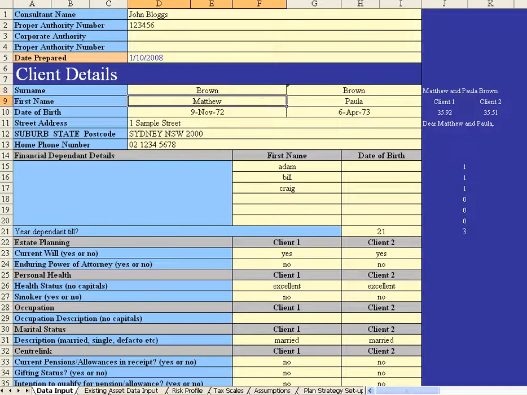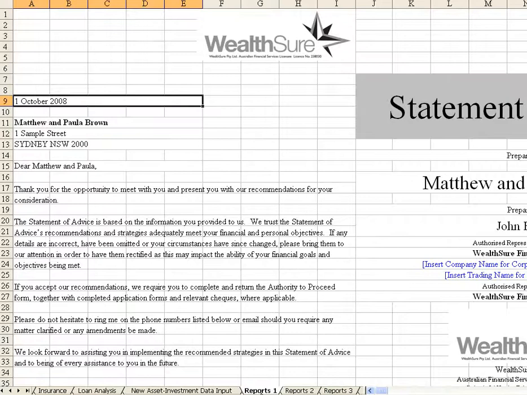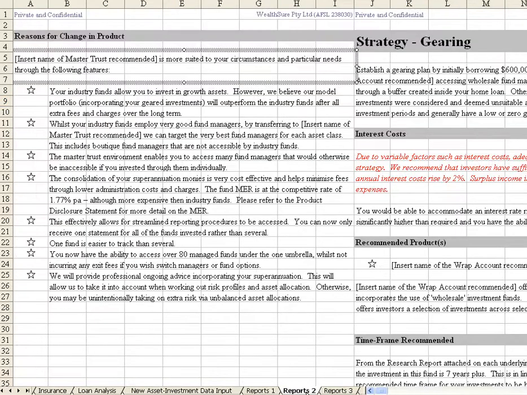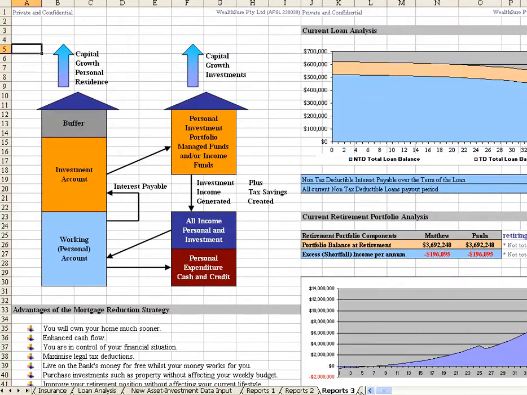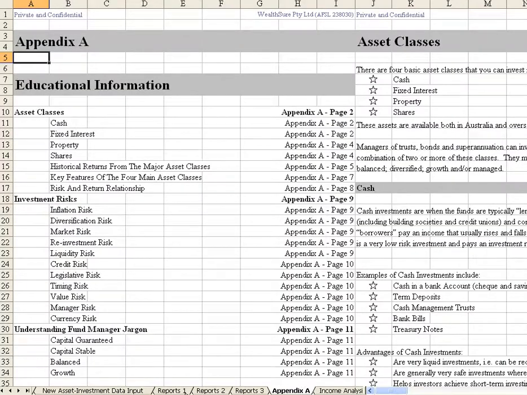So skipping through all of the data input section and going straight to the statement of advice, because I've already put those details in, we've got reports 1, which is the first third of the SOA, reports 2, reports 3, and then there's the appendix.